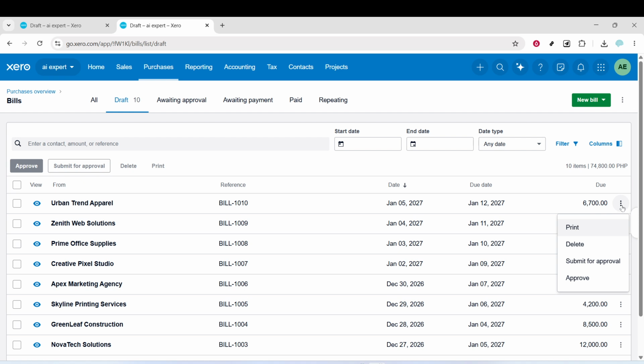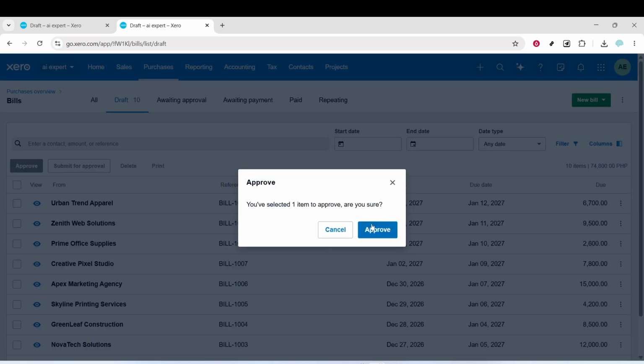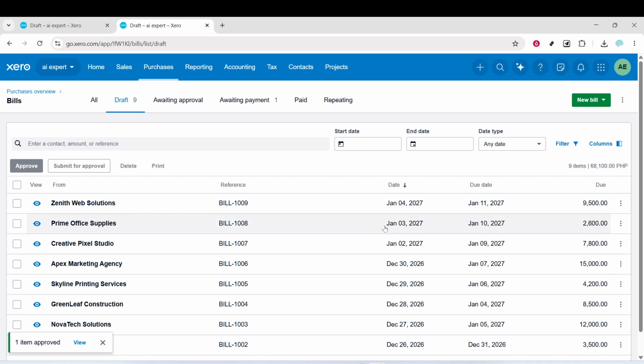When you've located the correct draft, click the three-dot menu beside the bill. This overflow menu reveals additional actions without needing to open the bill fully. From that menu, select Approve. This action tells Xero to finalize the bill so it moves out of draft and into your normal payables pipeline.